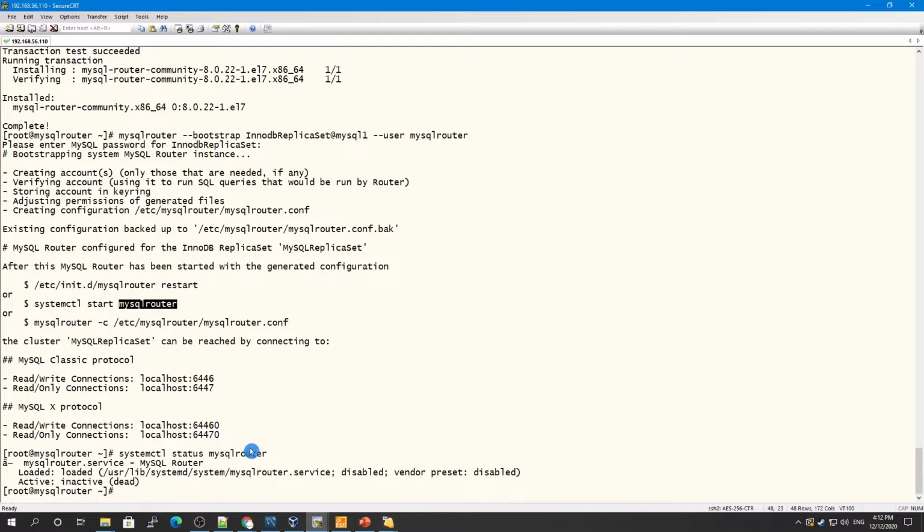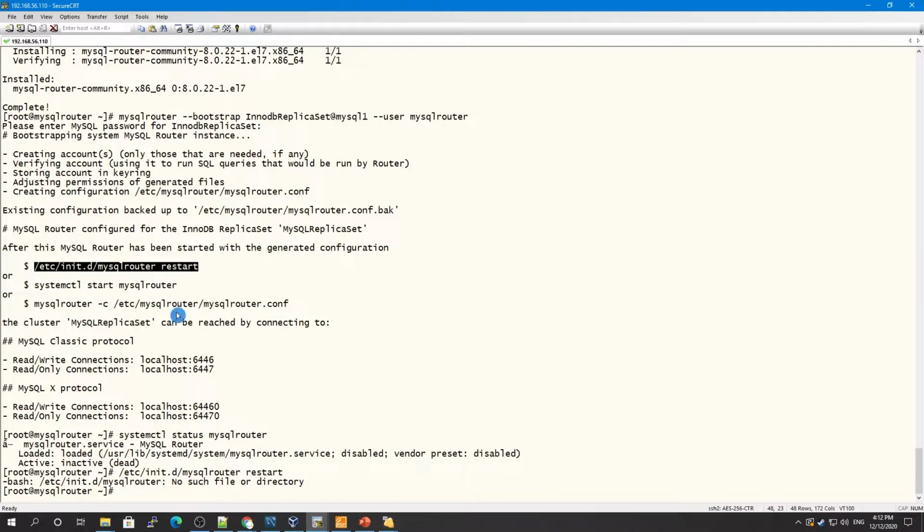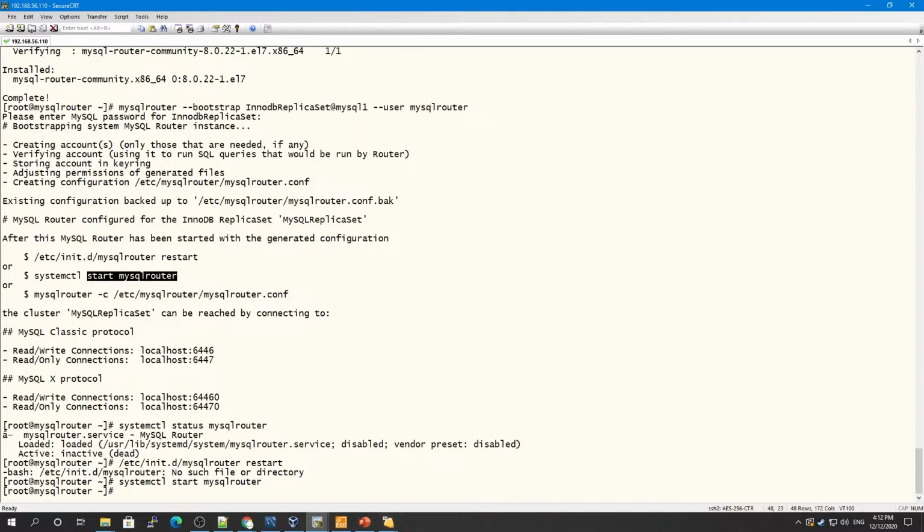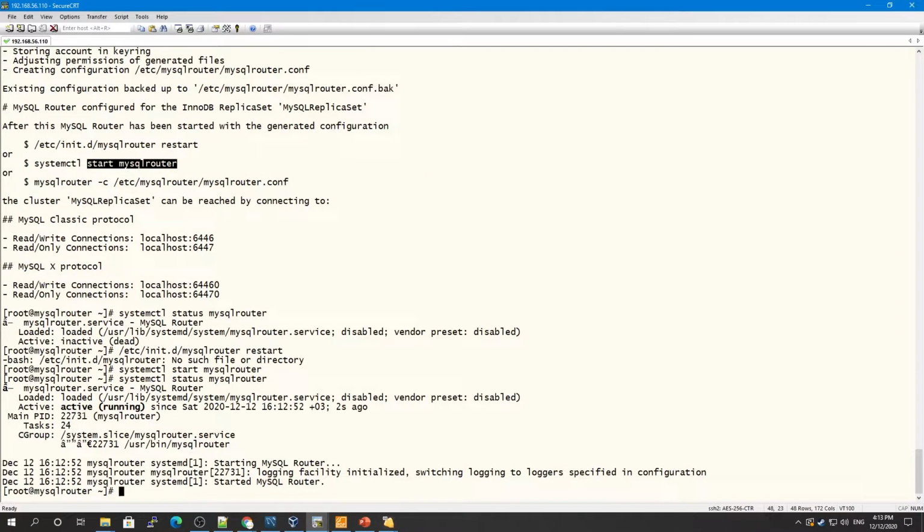It's saying it's dead now, so we have to start it, or you can do it by restart. I think restart should, no, it's not, so we have to start it. Start MySQL router. Now it says it has been started, and if you see the status, the router is running now. So now we can connect using MySQL router, and you can connect to MySQL routing from any instance you want.